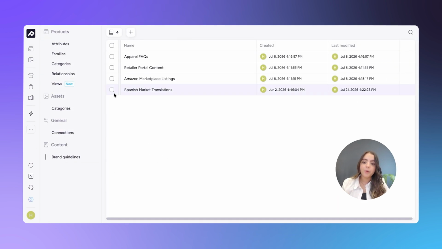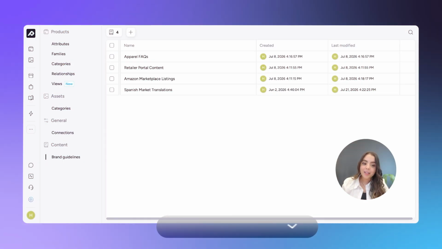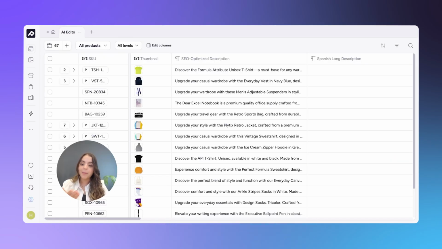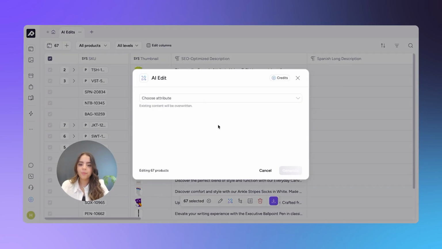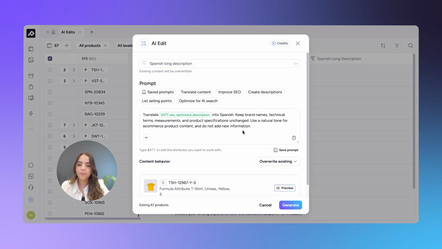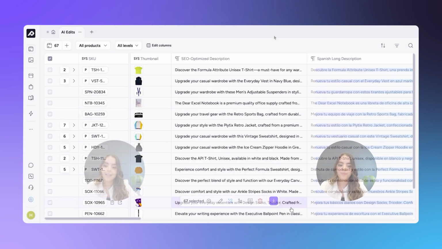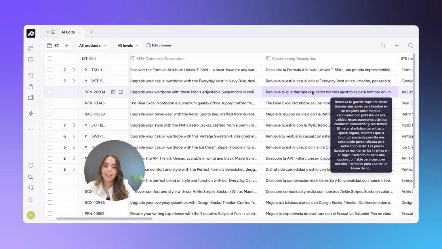Here's an example of a brand guideline I've created for my Spanish market. I'll link helps in an article with more information about it below. In my case, I want to translate my new description into Spanish. I'll choose the Spanish attribute that I already have here. And I have this prompt referencing the description we just created. I'll also add my brand guidelines here. The descriptions were translated and I can see it here.